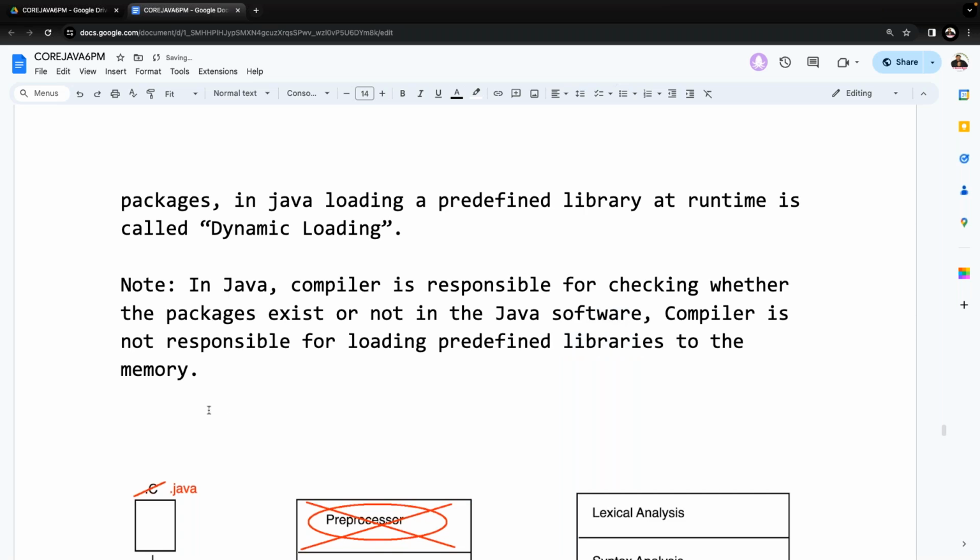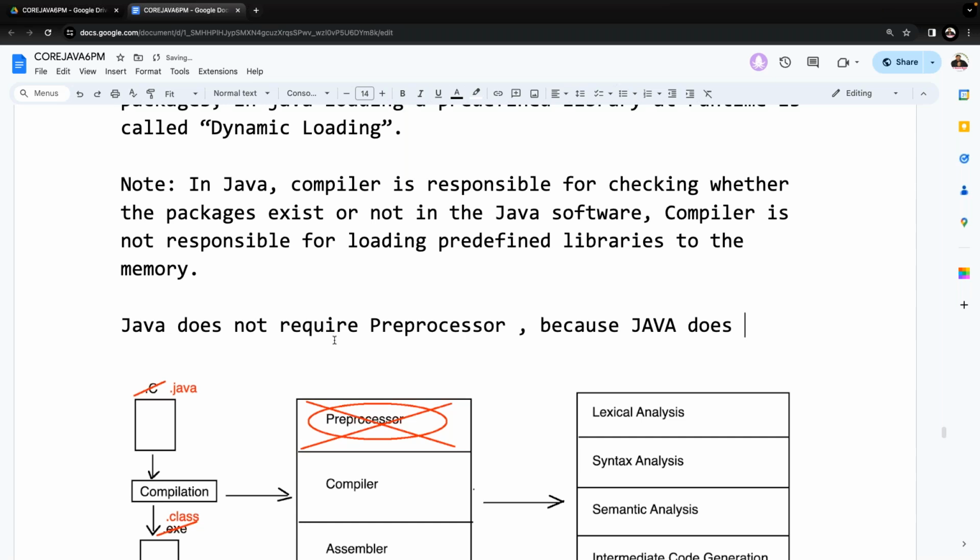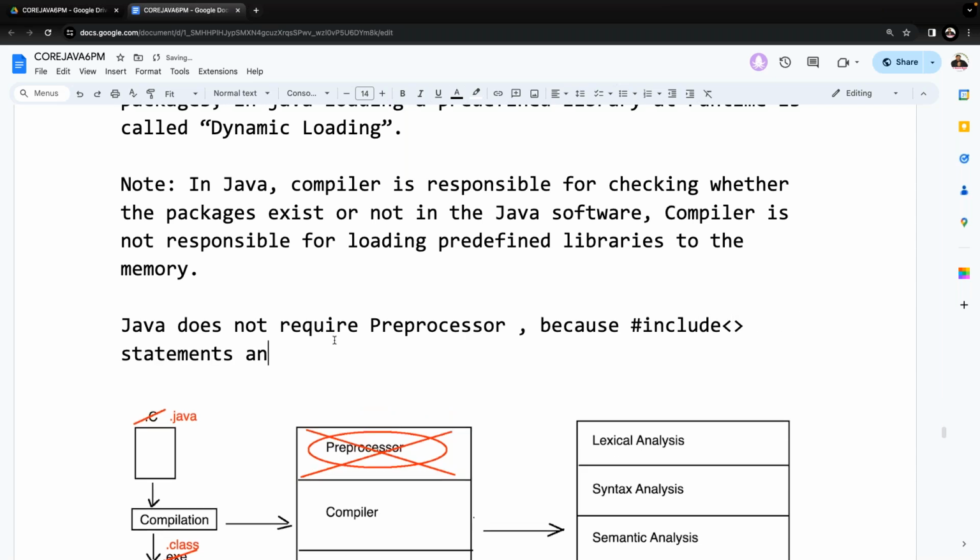Okay, fine. Next one is the conclusion. Java doesn't require a preprocessor. Why? Because hash include statements and header files do not exist in Java. What is the reason why the preprocessor is not available in Java? Because hash include statements and header files are not existing in Java.